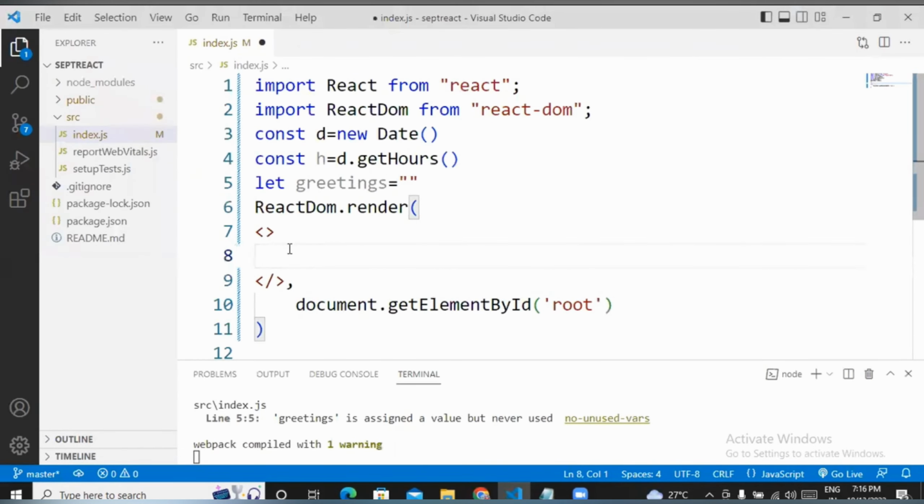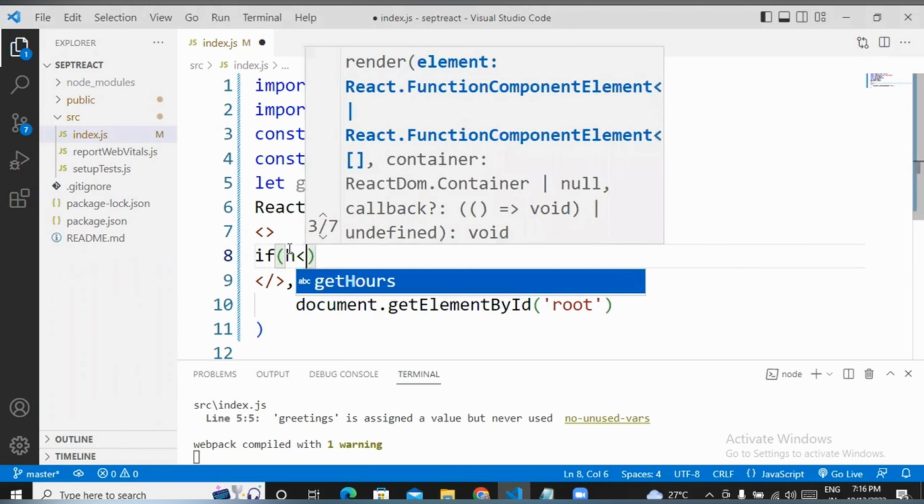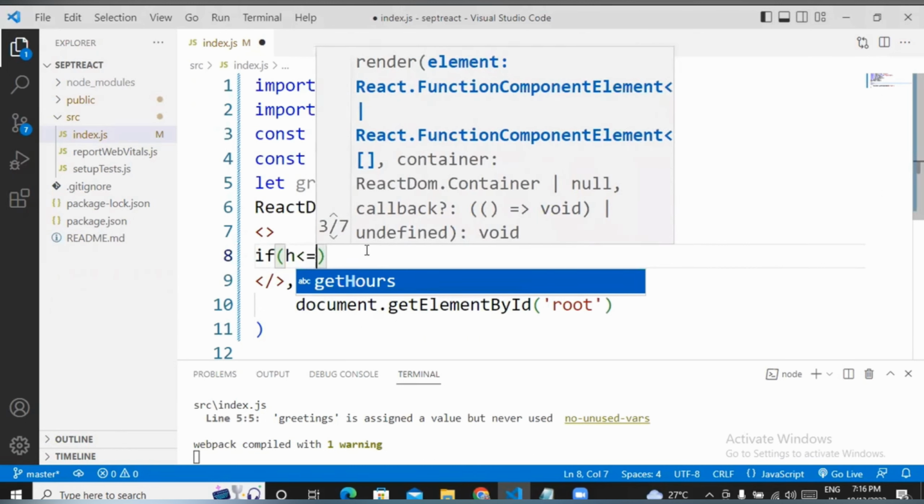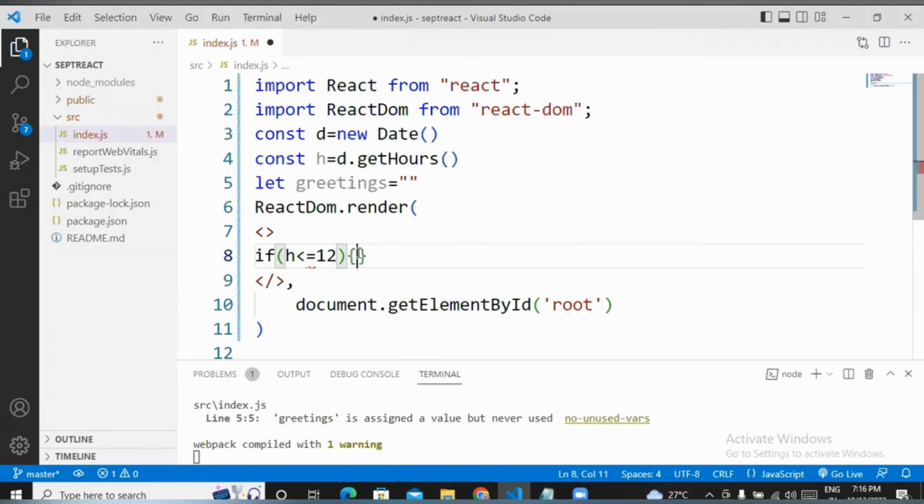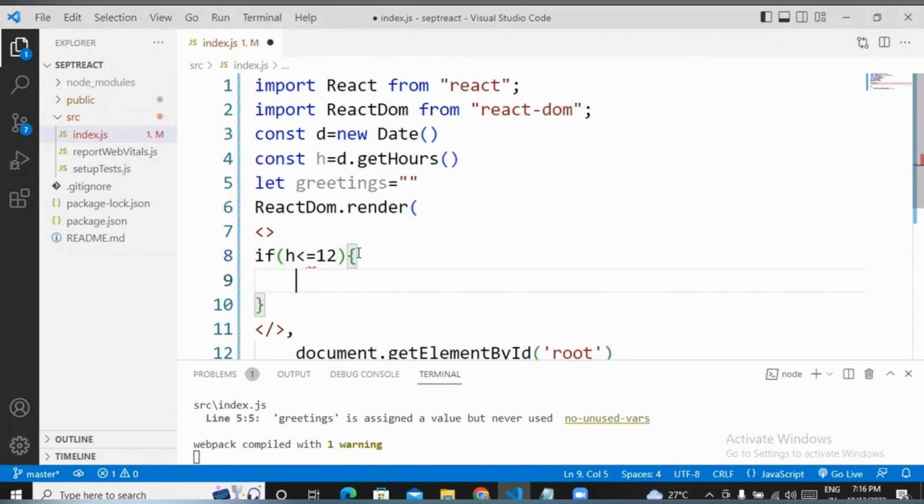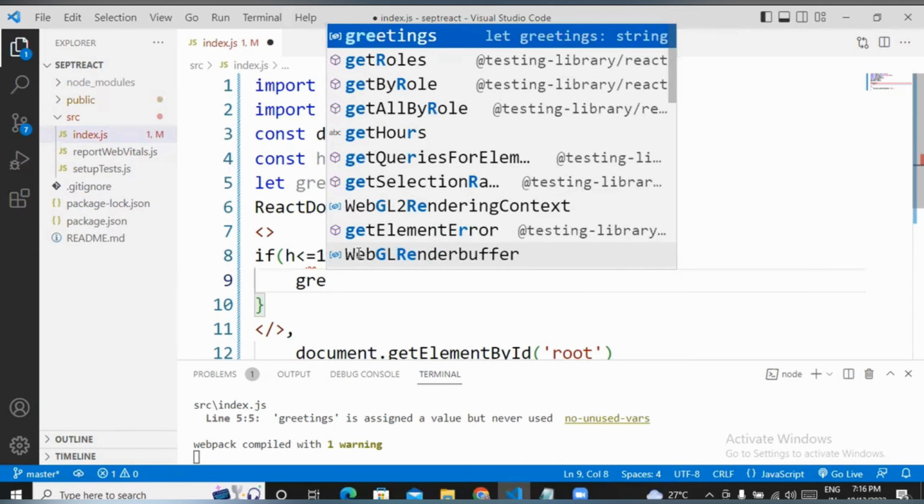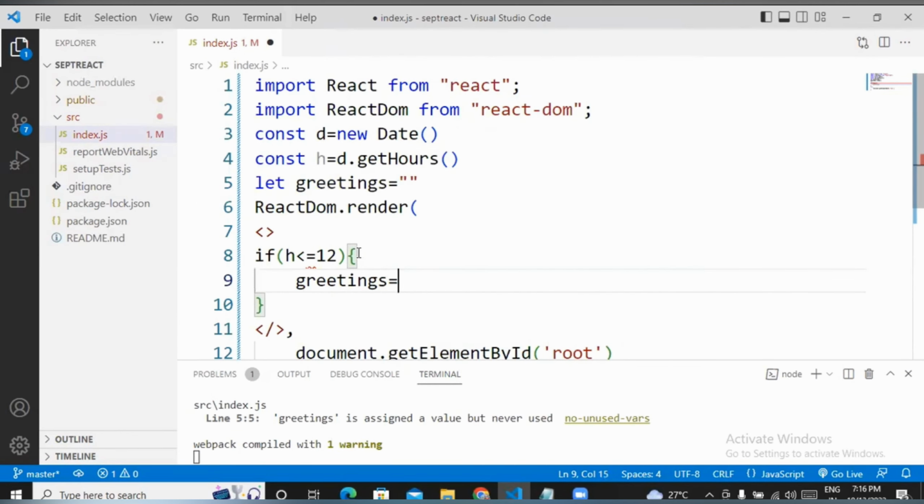So I need to write if else conditions. If, and my condition here is H less than or equals to 12. Is it right? H means hours. Then I want to display some message. But how can we display? That's what is important, right? So we want to write a greetings. That greetings is a variable we already defined, and I'm going to display it as good morning. Good morning, right?